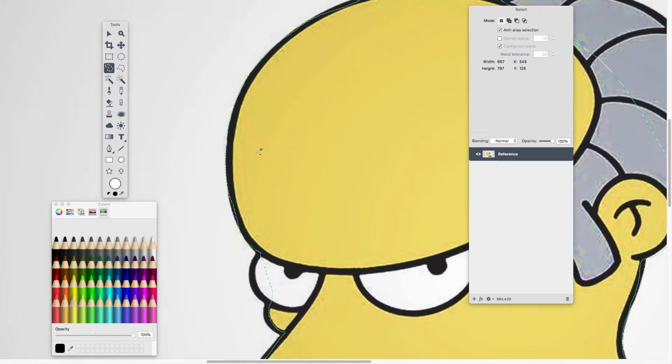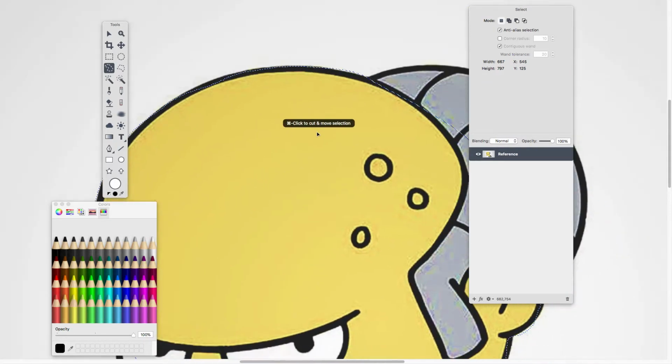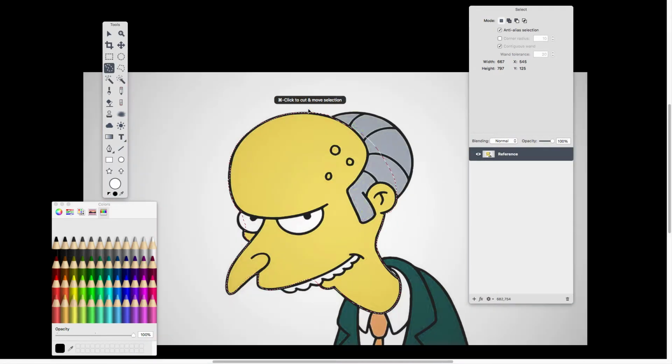I'm okay with this. Oh, I need to deduct a little bit here. Hold the Alt or Option key. Bring it on back around. There we go. And everything else looks pretty good. Now, I have this selected.